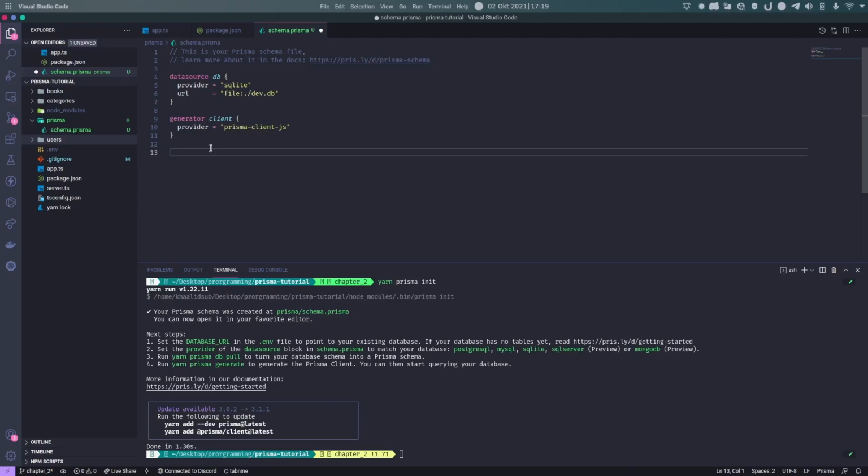So how do we create tables? Unlike TypeORM or any other ORMs and ODMs, where we write a class and then map that class to a table, here we will put it in our schema.prisma. That will be Prisma's way of handling classes or models.